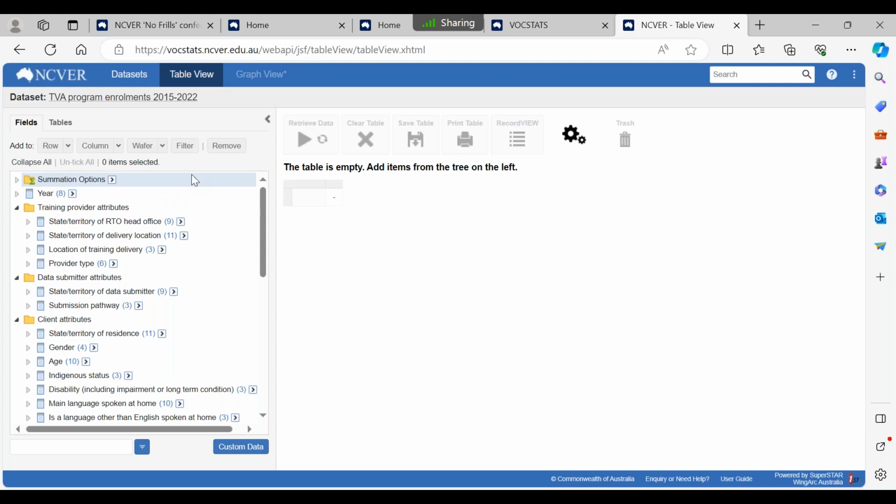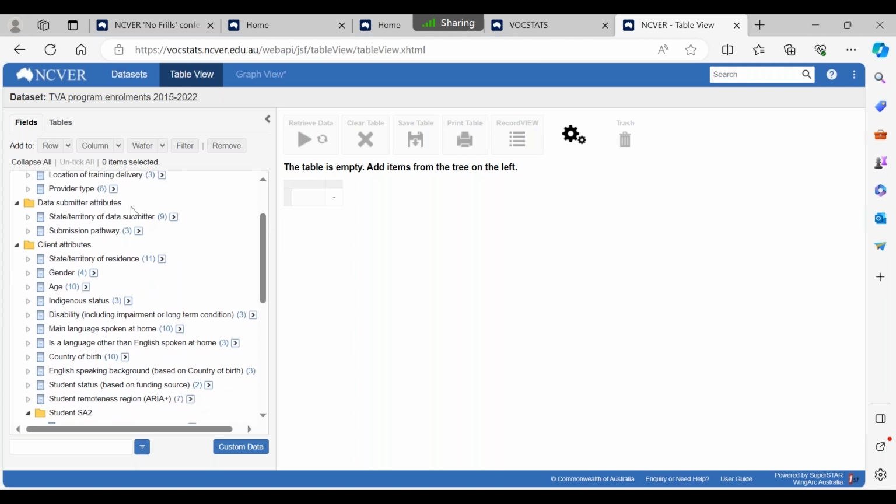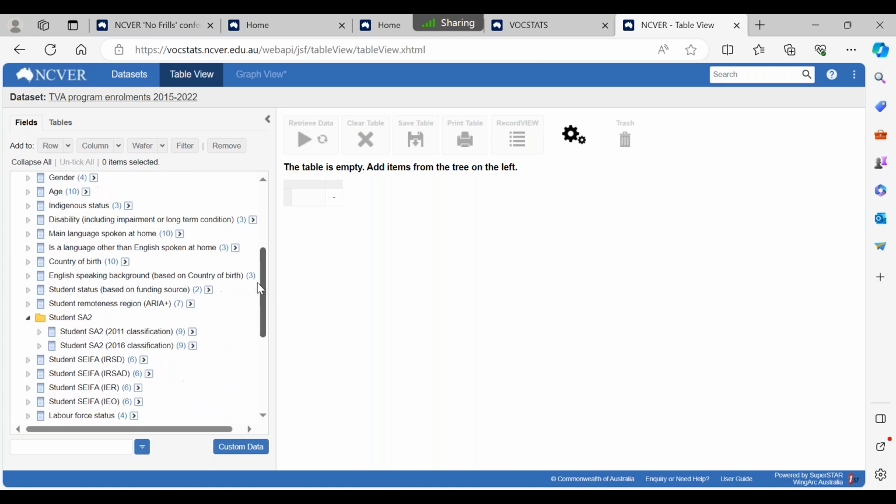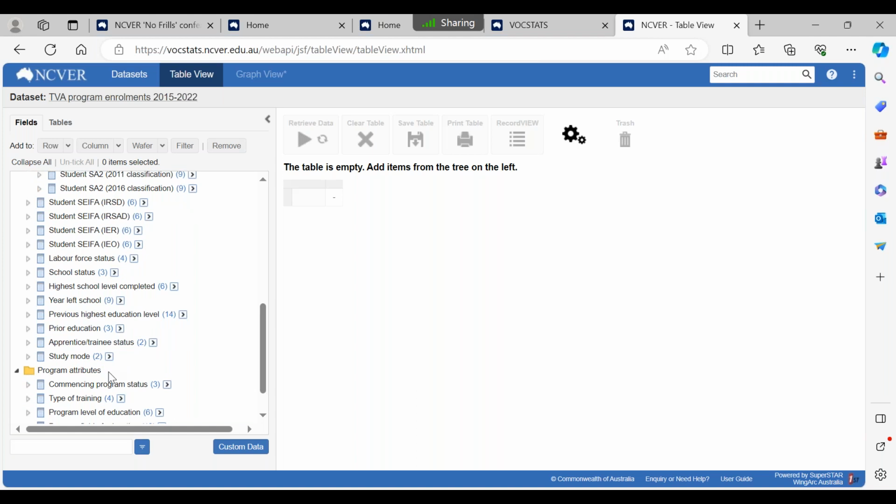And so what we've got here is a large empty white space on the right. So that's like our blank canvas, which we use to build our data tables. And on the left-hand side here is the main list of fields. So you can see that these fields on the left-hand side are broken up into different categories. So we've got training provider attributes here, data submitter attributes, client attributes, and also right at the bottom we've got program attributes.